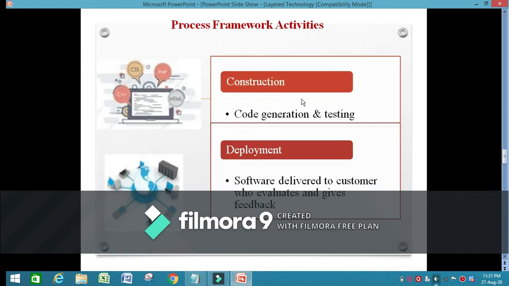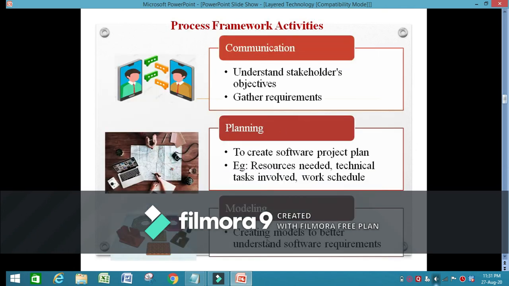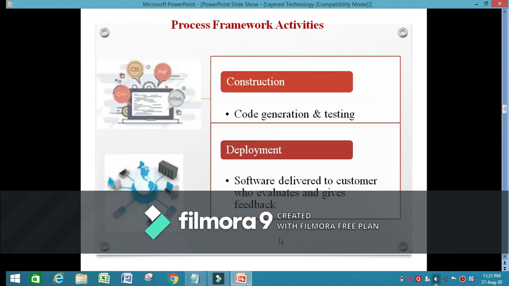And then the fourth activity is construction. In construction, code generation and testing is carried out. In the previous phase, that is modeling, we have just created a model, but the full functionality is given to that model only during this construction activity by writing the program code, and it is also tested whether each and every module gives us the correct output.